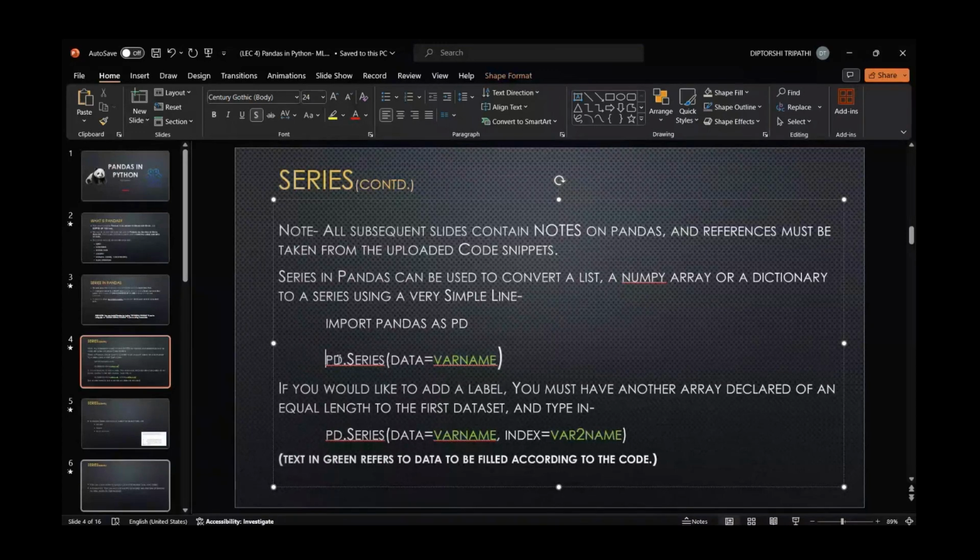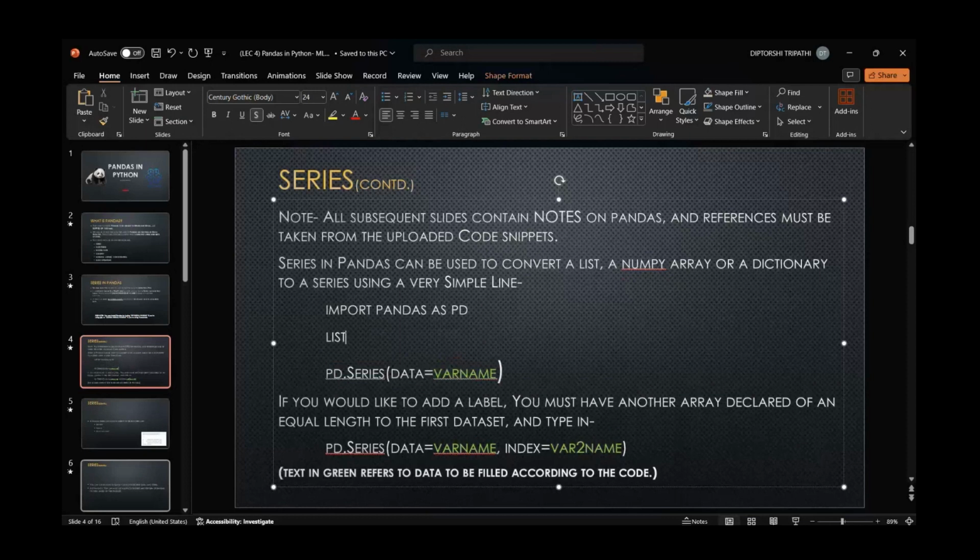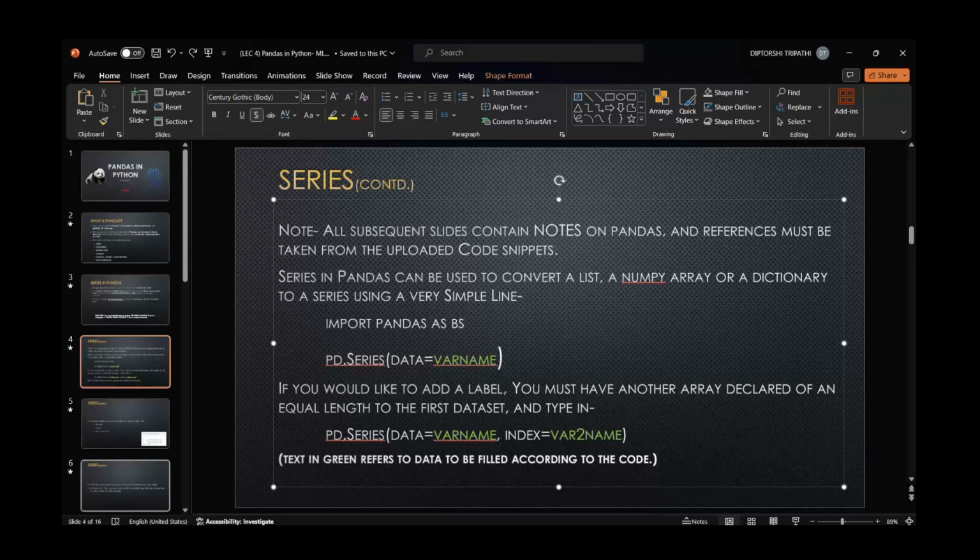So you do pd.Series with a capital S and data equals variable name. Now here your variable name is whatever your variable is, your list or your array, whatever that is. So if you have, say, list1 equals 1, 2, 3, 4, then your data will be list1. I hope this is understood. You do that, and that's it.